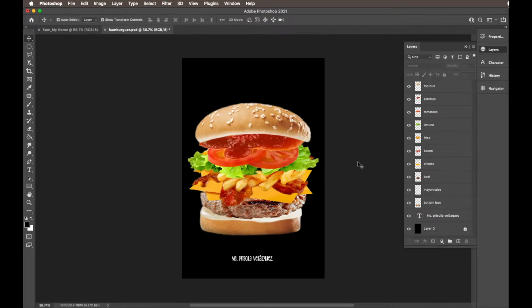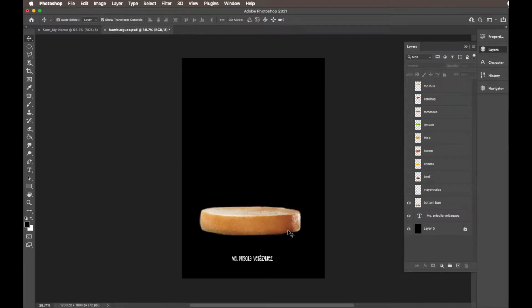Hi guys, in this video I'm going to explain the last steps for finishing your work. I will explain how to do the animated GIF as well, okay? So as you can see over here in my layers panel, I have all my layers already renamed and in order, right? I created a composition of my hamburger and I also added my name, okay? Let me explain how to do the name first.